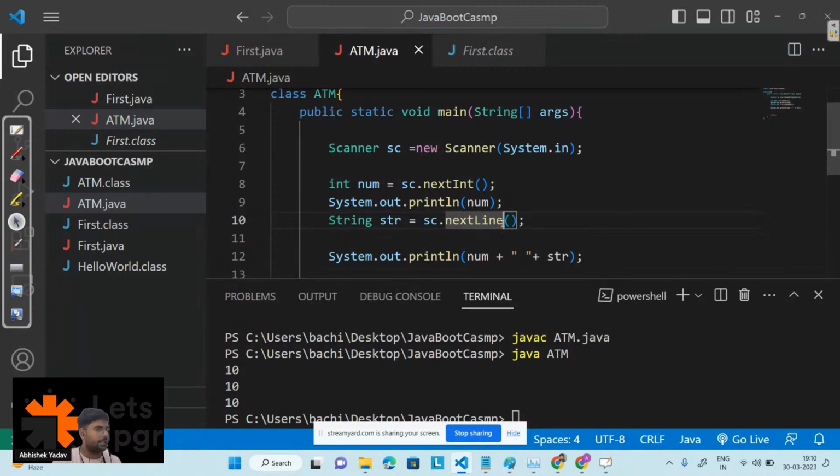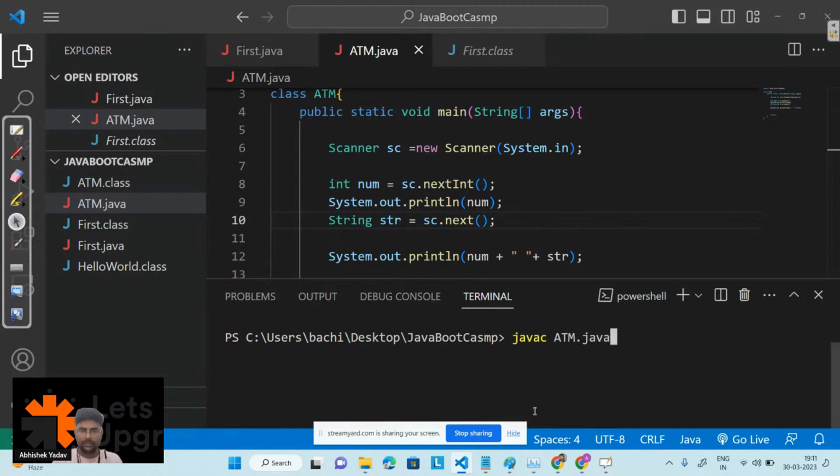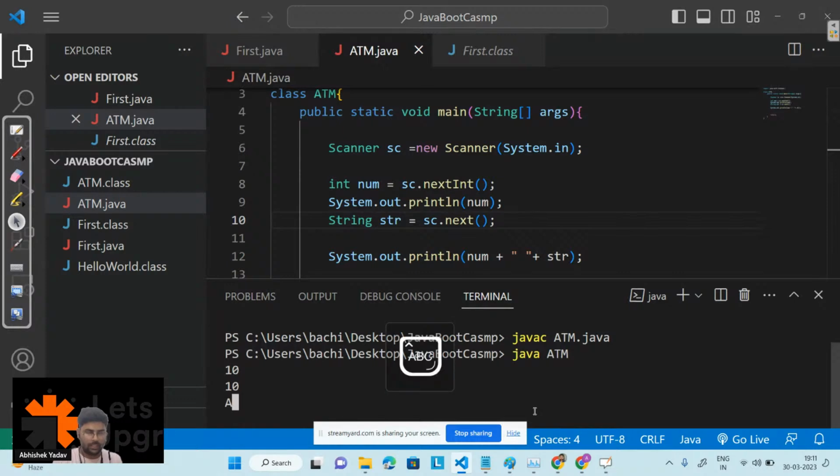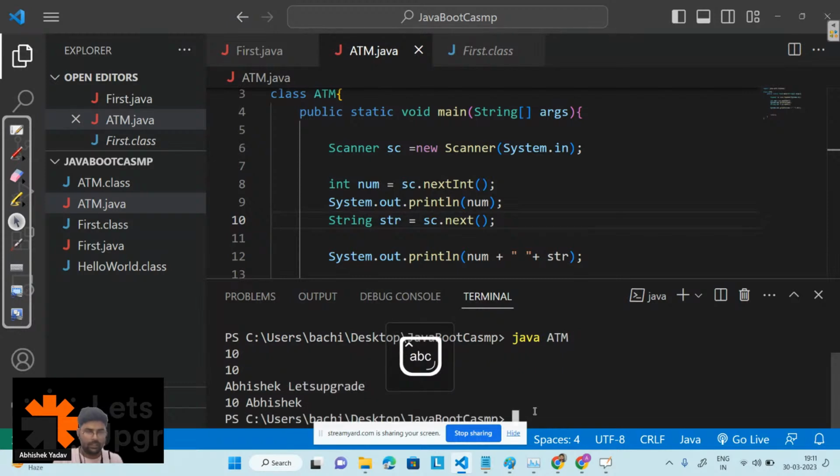Anyone from the chat, use next instead of nextLine? Okay, let's use this one also. So clear the screen and let's see this one and this one, right? 10. So yeah, basically now if I take Abhishek here, I will get just 10 and Abhishek here, right?